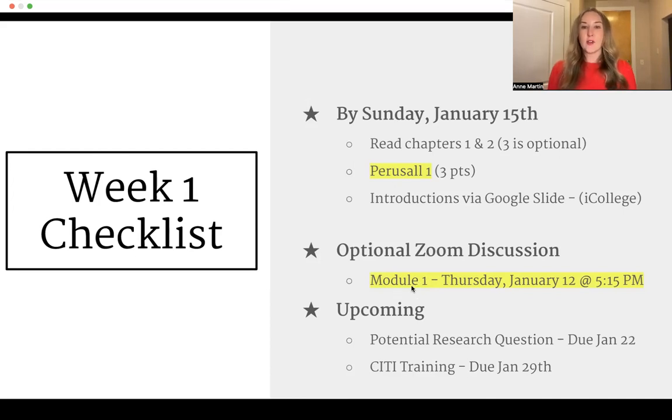And then we do have an optional Zoom discussion this week. So if you want to hop on Zoom with me on Thursday, I'll be going over any questions that you have about the syllabus or the course. I can help you navigate Perusall or iCollege, and we will be talking about chapters 1 and 2. So I would love to see you if you want to come. That will be 3 points towards your discussion as well. So you can choose this week between doing the Perusall or coming to the Zoom.